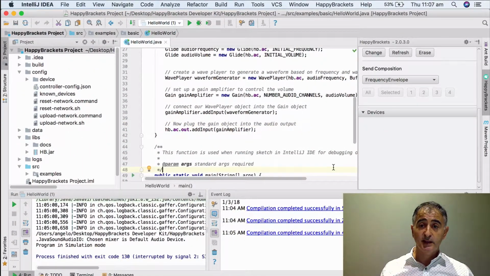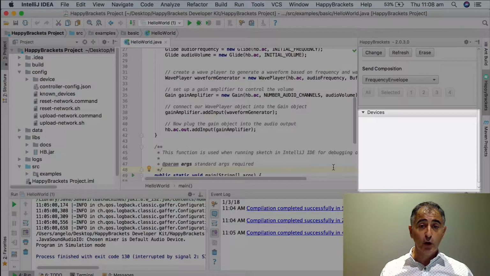Now that we've simulated and heard what our composition is going to sound like, it's time to download it into our Raspberry Pi. If you look in the devices list in the HappyBrackets toolbar, you should see your device displayed. If you don't see it displayed, you need to check your network settings and make sure you're connected to the same network as your Raspberry Pi.